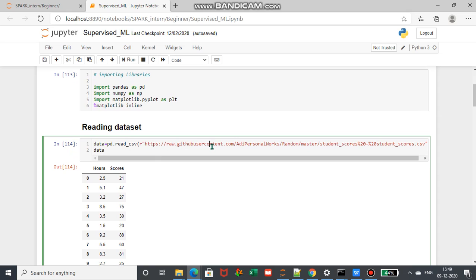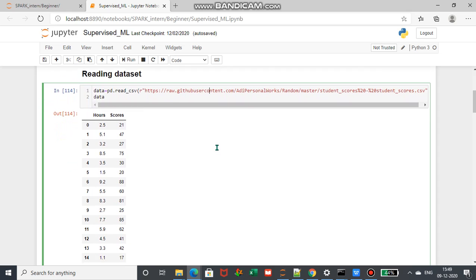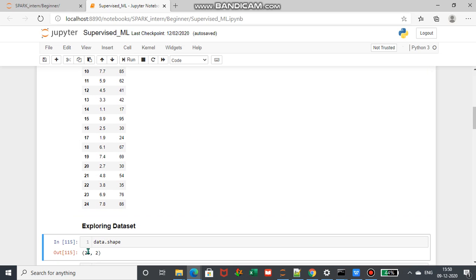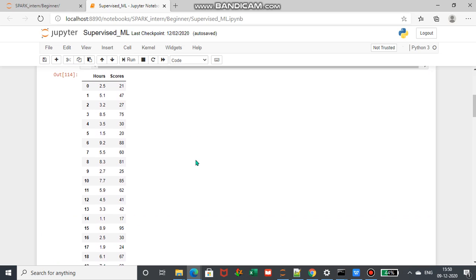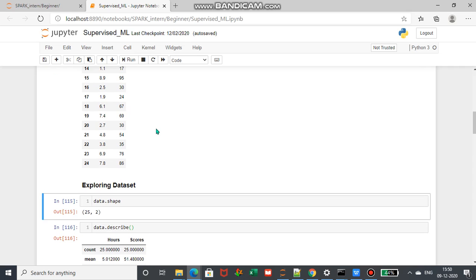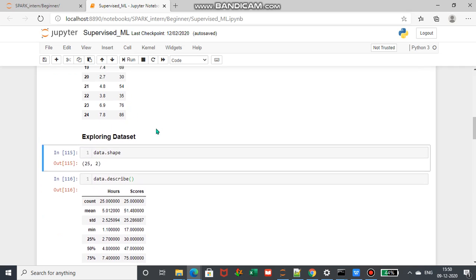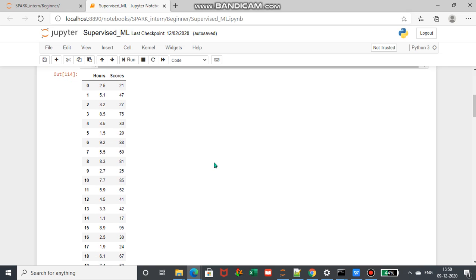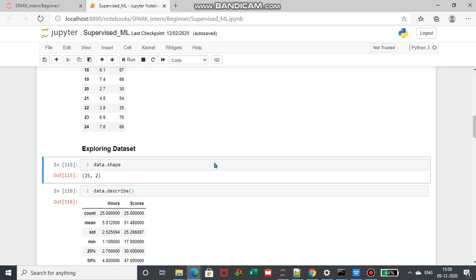We are reading the dataset directly from GitHub, and as we can see in our dataset, there are almost 25 rows and two columns. The two columns are scores and hours. So we can say that this is a linear relationship because we have only two features in our dataset.